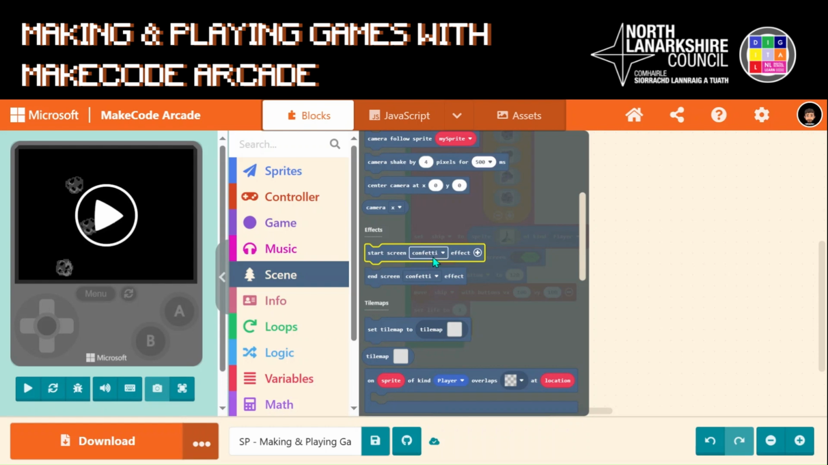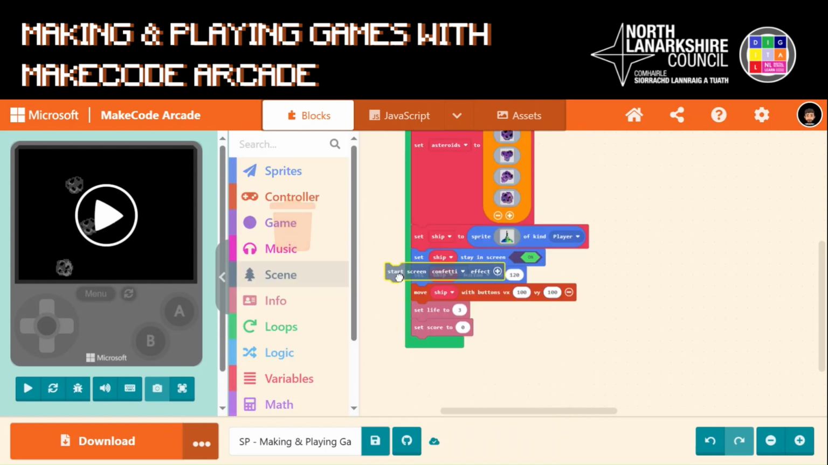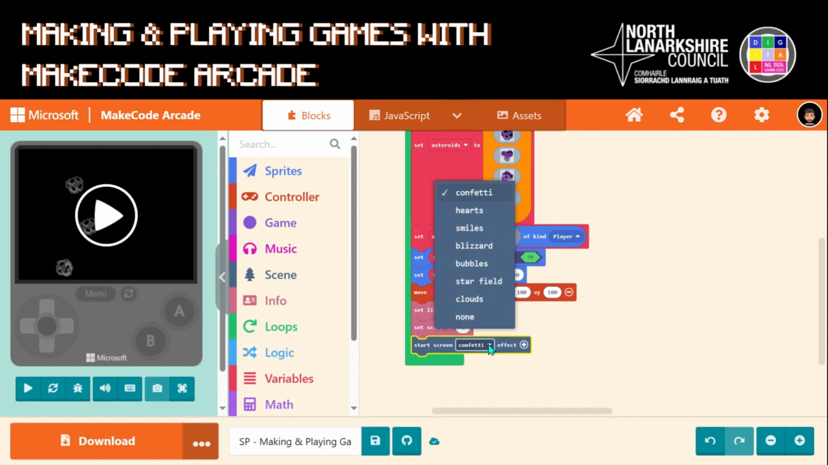We're going to change confetti in a little second, but drag that out and place it at the very bottom of this code. Just like we did earlier on, changing my sprite to ship, you see the little arrow, click on that and it gives you lots of different options. And we're going to change ours to Starfield today.